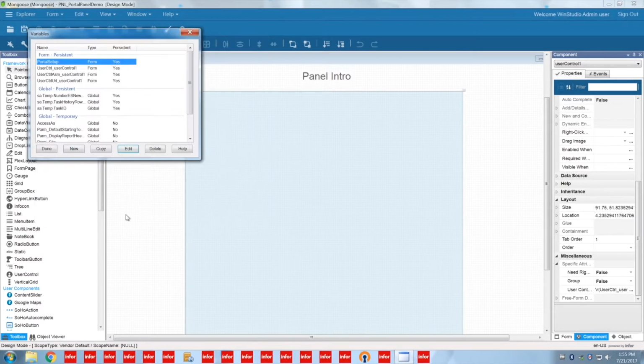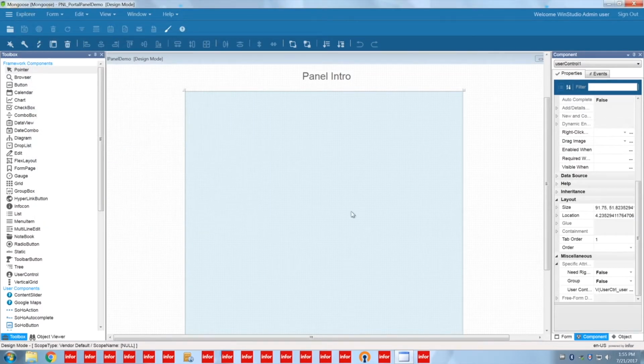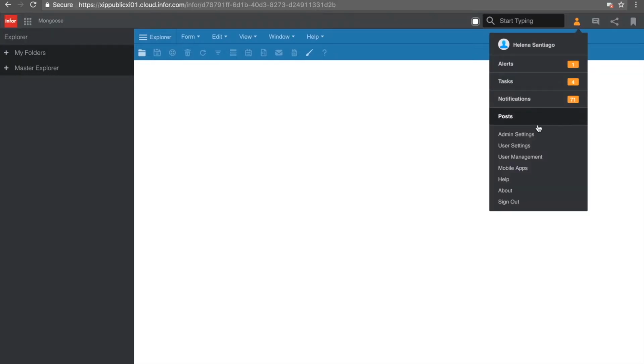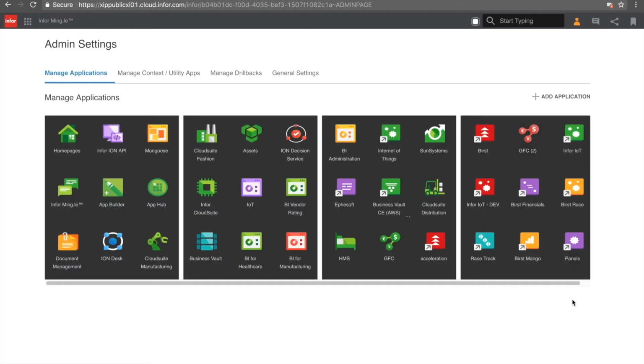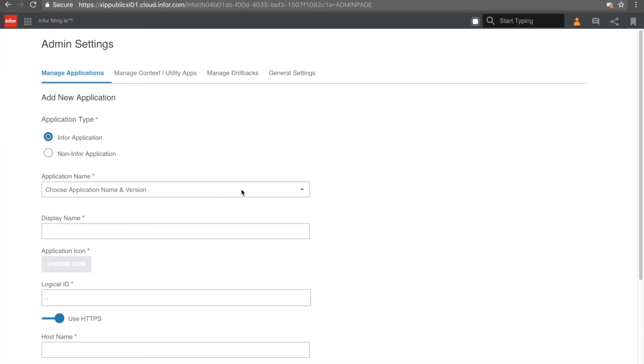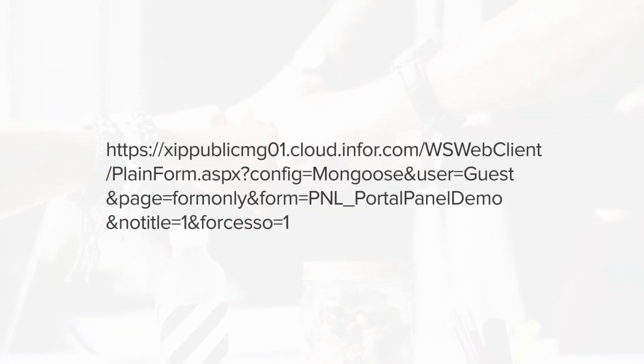After defining the forms we would like to show inside our portal, we will set up our full screen Mongoose app inside XI in order to have a preview of our work so far. To set this up, we'll need to go to admin settings and add an application. Before we enter the application details, here's a preview of what the link should look like. You'll need to define your configuration name, the guest user, set the page to form only, define the form name, set it to no title, and enable force SSO to 1. You can find all that inside this link.